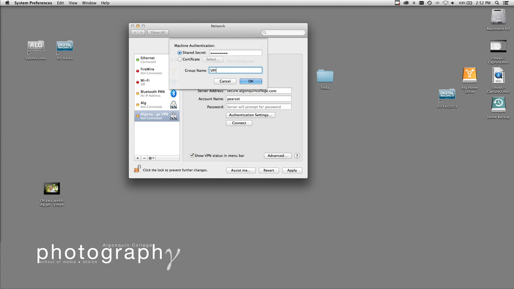Okay, so I've just typed that out for you. It's basically VPNGroup1. And for group name, you type in the exact same thing. So VPNGroup1, capital VPN, capital G, group 1. And this is the same thing that you would just copy and paste up into here. So the shared secret is the same thing as the group name because Algonquin's super secret like that. Go ahead and click OK. Make sure that Show VPN status in menu bar is selected, and click Apply.